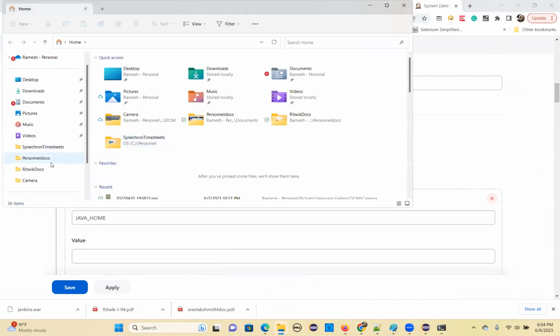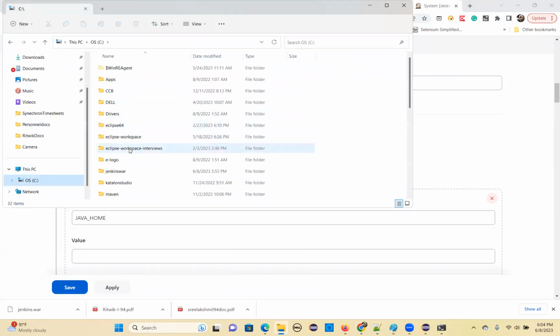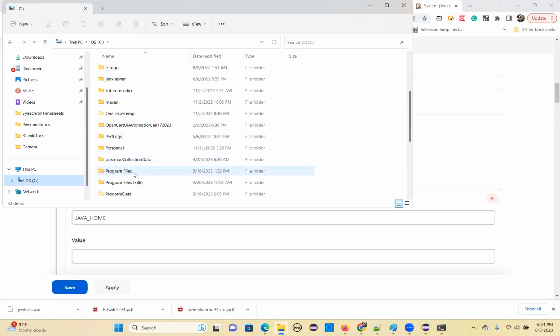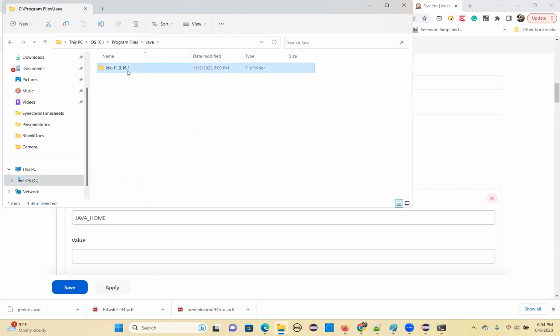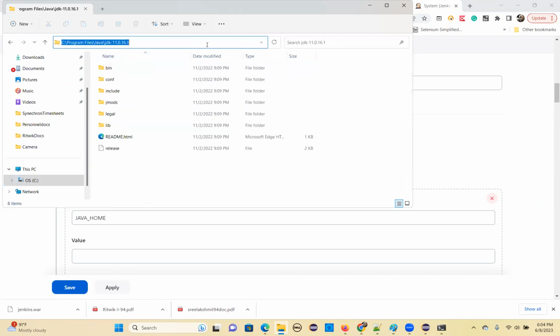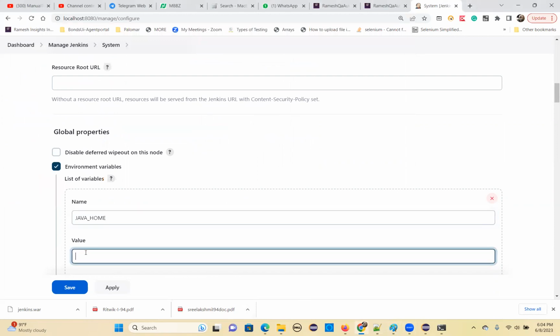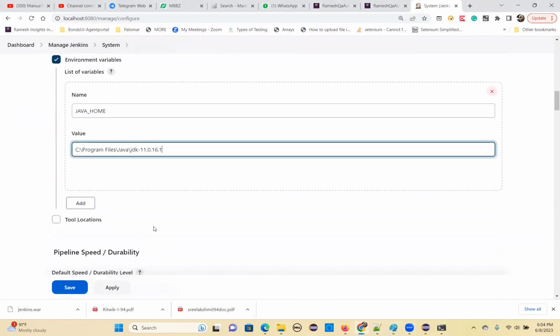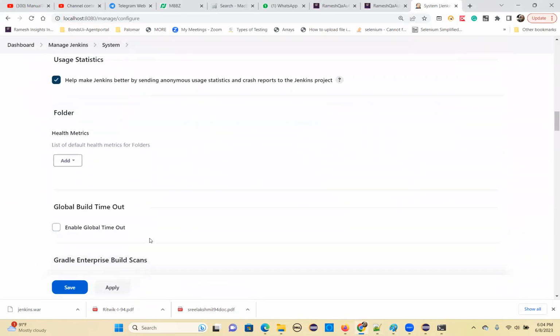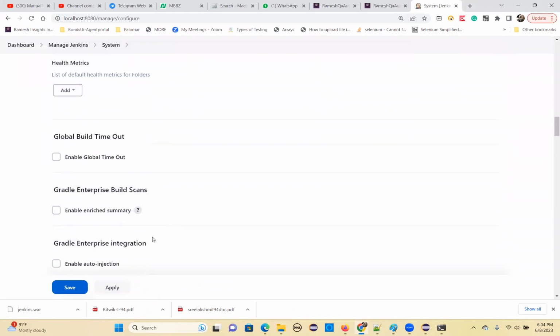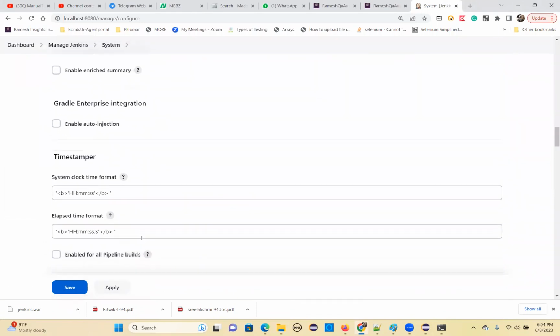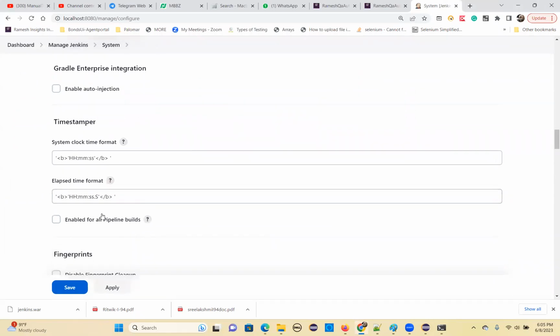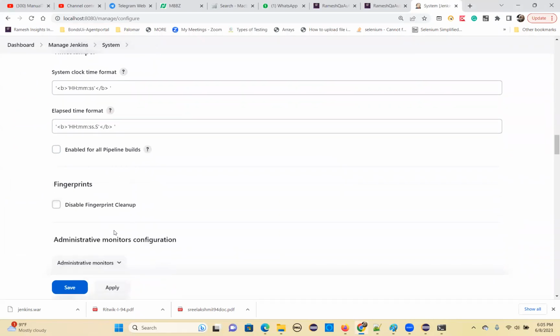Go to C drive, C program files, Java. So JDK, this is the Java path. Just give this Java path. In the value, you paste the value. That's it. You don't need to do any other thing.